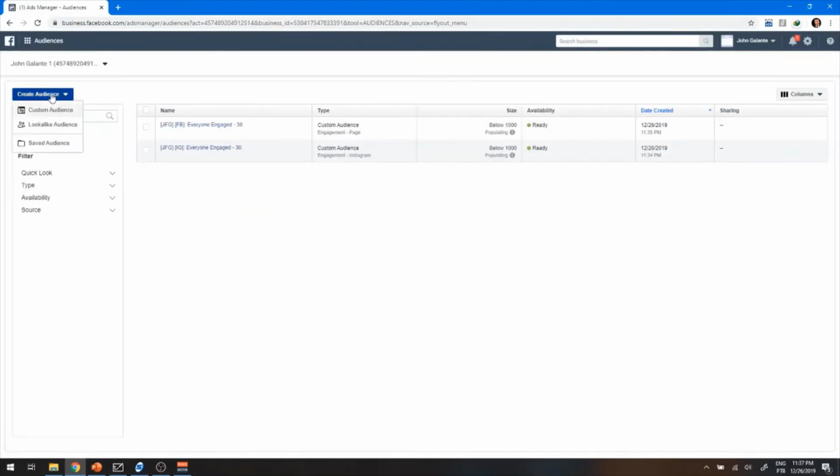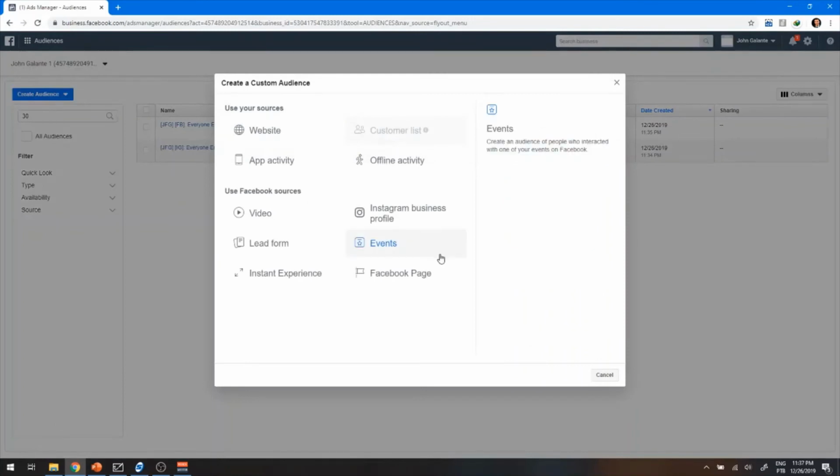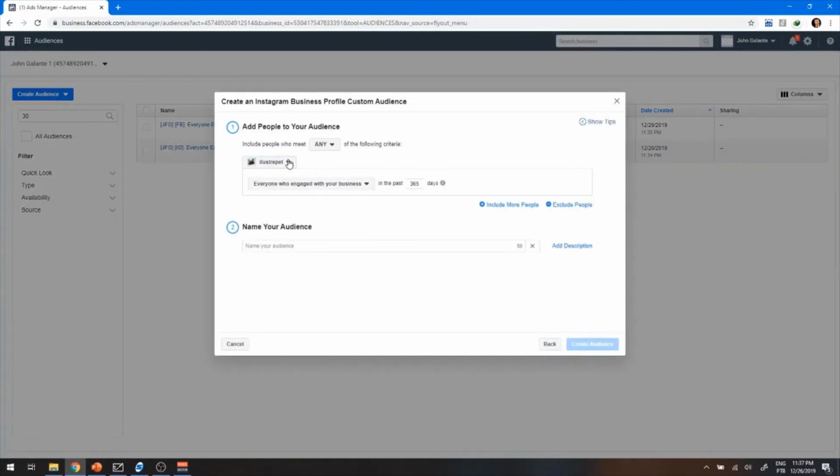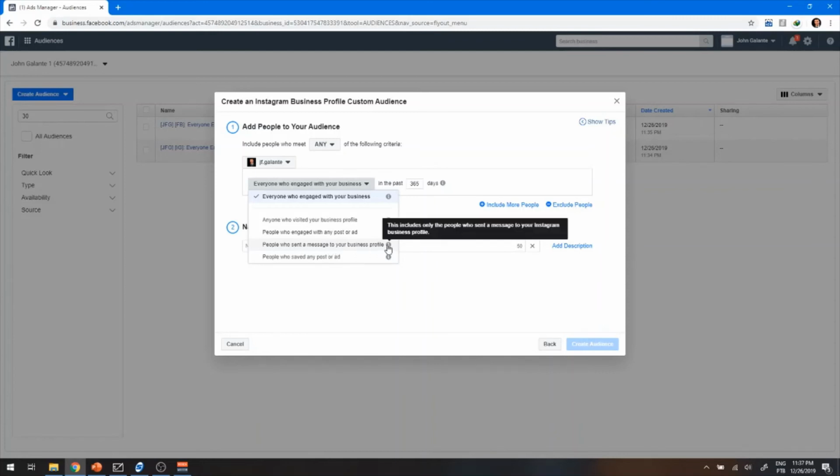So let's go ahead and create another one. So just so you can know how I name it, Instagram business profile, gf.galante. Let's go for message. People who send a message to your business profile. But let me just suppose I do not understand very well what's written in here. What do I have to do? I simply move my mouse up here, and there we go. This includes only the people who send a message to your Instagram business profile. Cannot get any clearer than this.